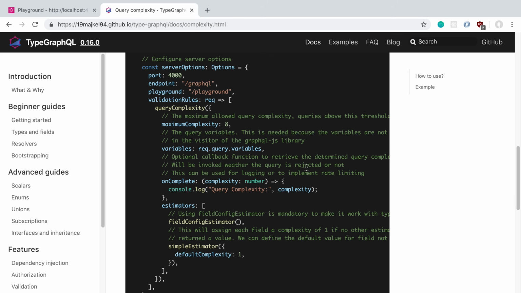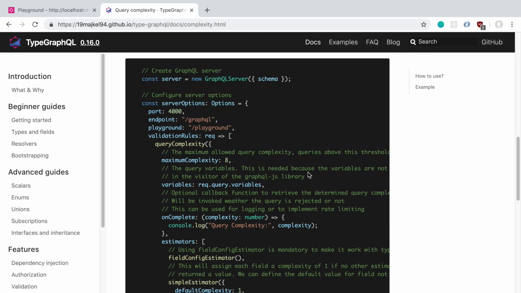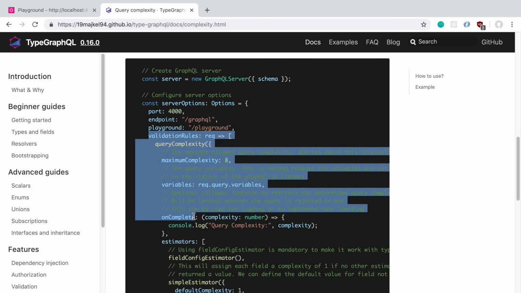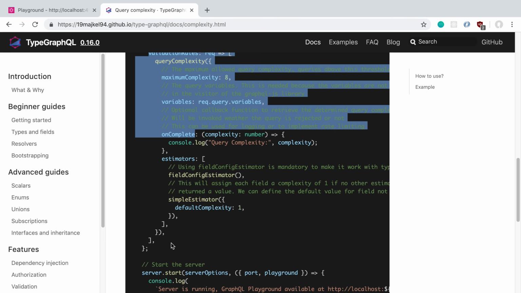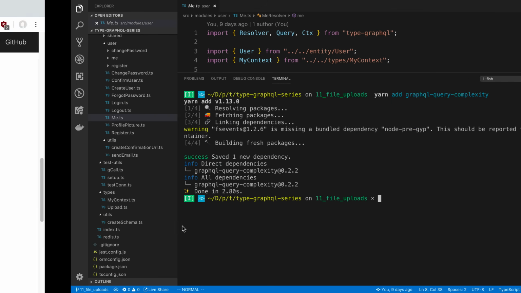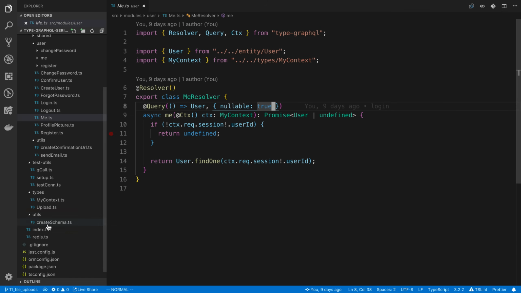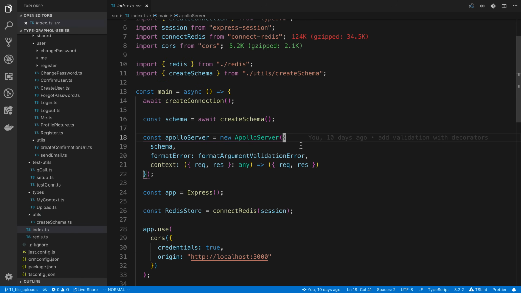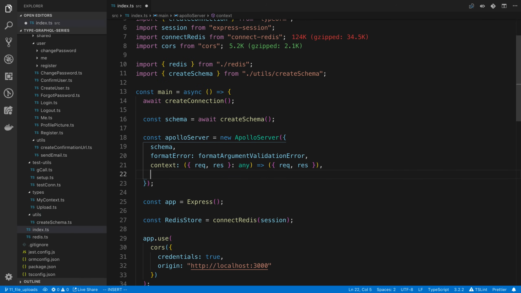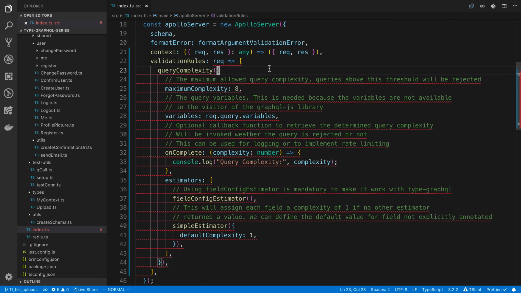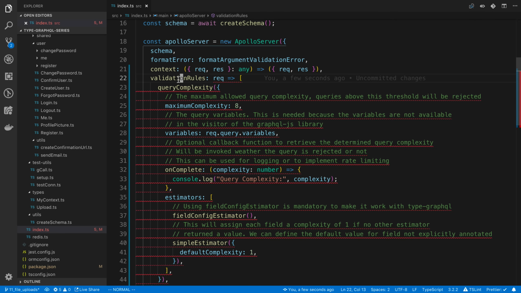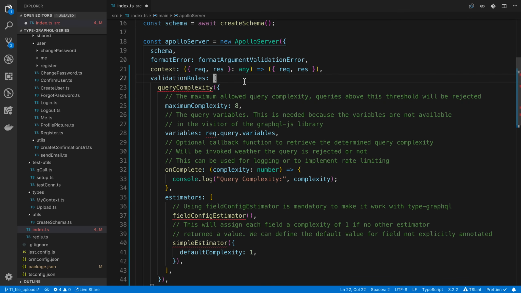Then after that, here's an example of how to add it to your GraphQL server. We're going to copy this validation rules section. So we'll copy this. And I'll come over here, and we're going to go to our index file. And here is our Apollo server. We're going to paste the validation rules in. So validation rules with Apollo server works a little differently than what this library expects. So instead of saying request and then passing in an array, it expects just an array. So we'll get rid of that.